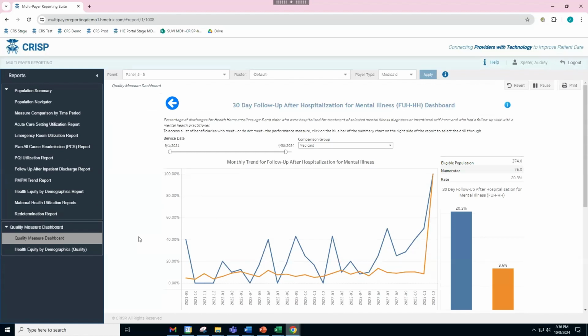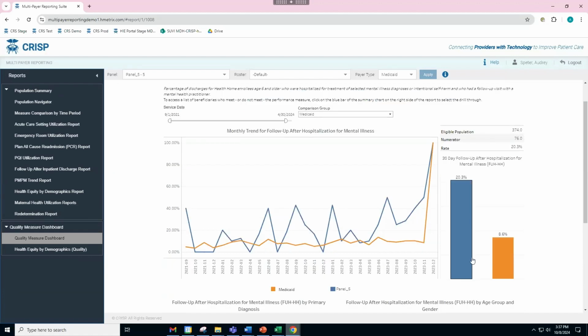So for this specific report, we're looking at 30-day follow-up after hospitalization for mental illness. You do have your overall bar chart on the right side. This is showing your performance, both the number of beneficiaries that meet the measure that are included in the numerator, as well as the overall eligible population or your denominator. As I mentioned at the beginning, we do have a service date slider for these event-based measures. So you're able to customize this view for any date range of interest to you.